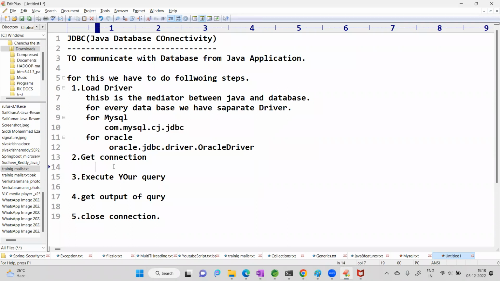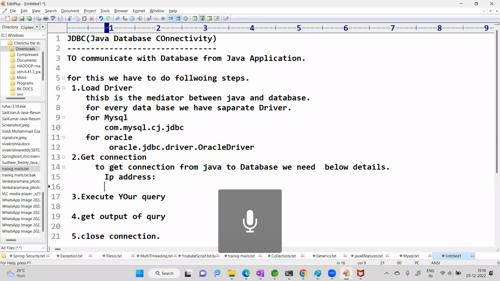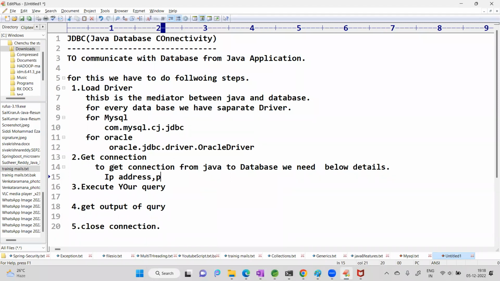Okay, next one is get the connection. To get a connection from Java to database, we need IP address, port number, username, password. These 4 things we need.